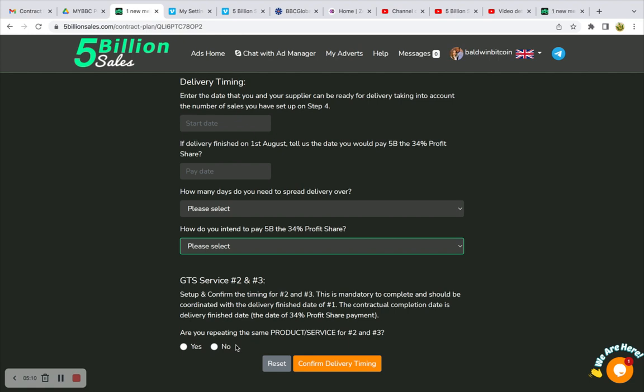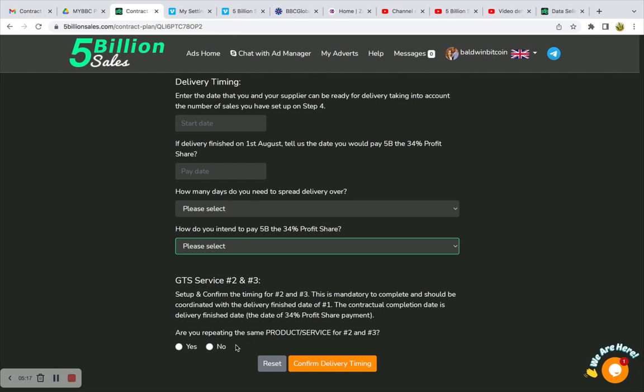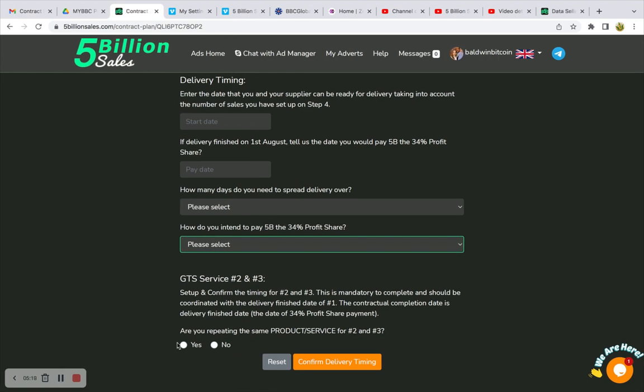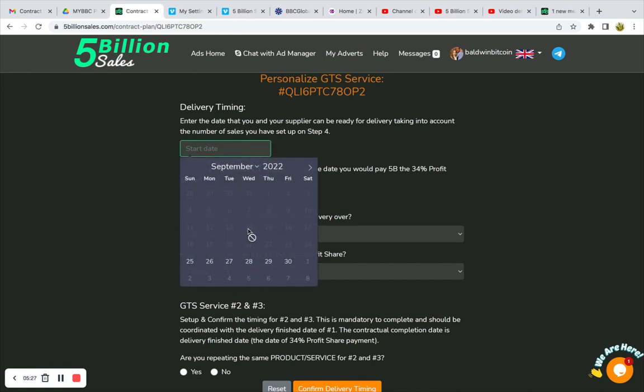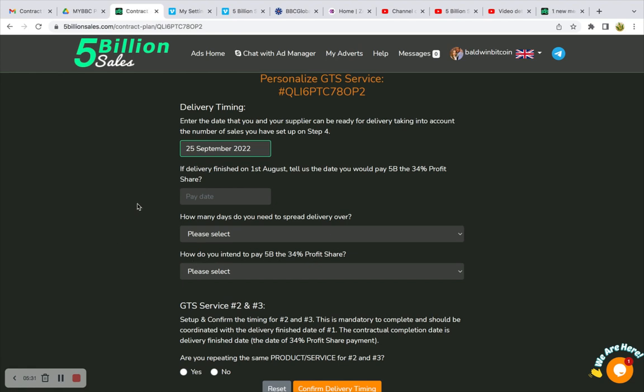I'm going to choose no because I want to know exactly what options we have at our disposal. I'm going to fill this information out. I'm going to choose no, and I'll get back to you in a moment. Okay, upon trying to enter the start date, I noticed that the soonest option that I have is Sunday, September 25th. So I'm going with that.